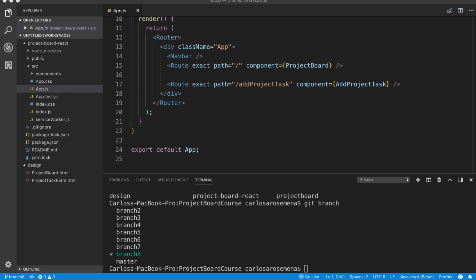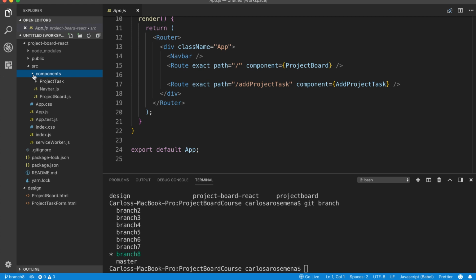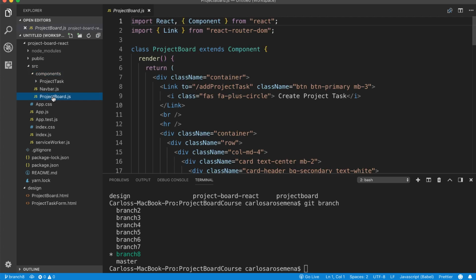Alright everyone, welcome back. So, in the last lecture we worked on routing, and now in this lecture we're going to keep on working on further splitting our app into components, right? Because this is going to help us have a more modular application, alright? So the next thing that we need to do is we're going to go to components, and then we're going to go to project board.